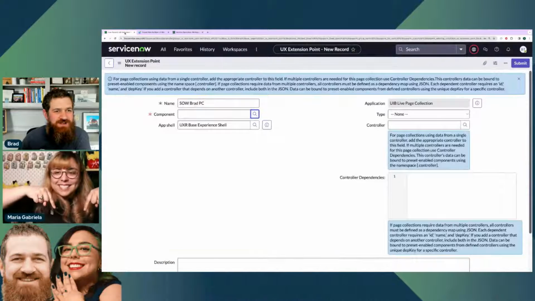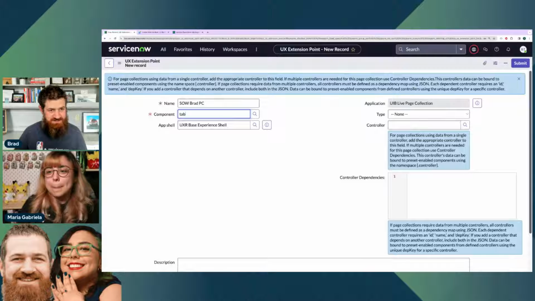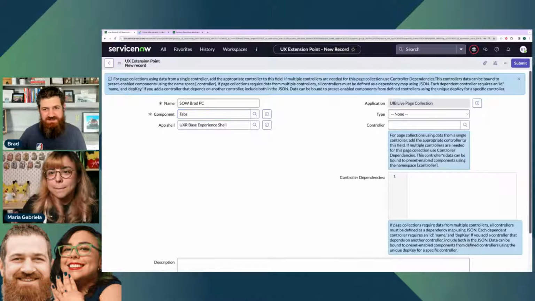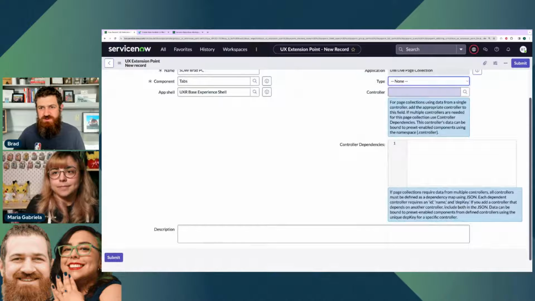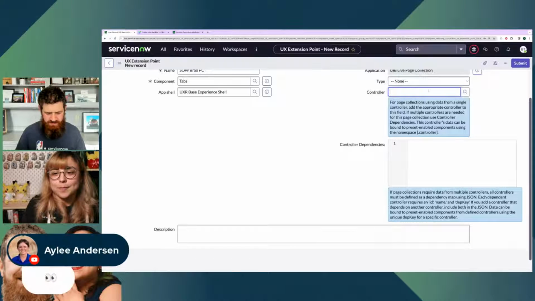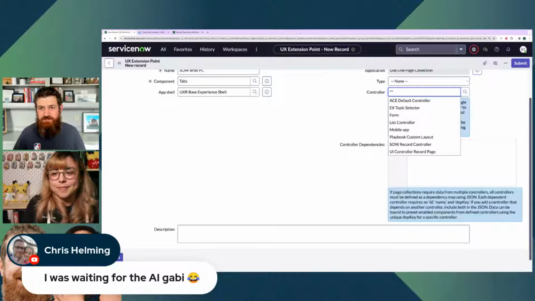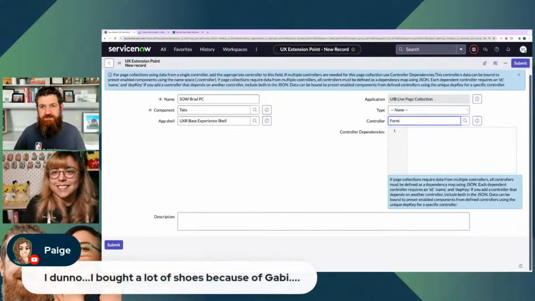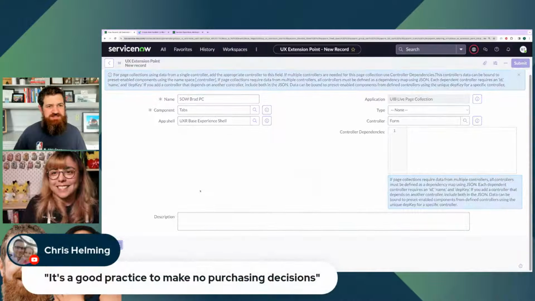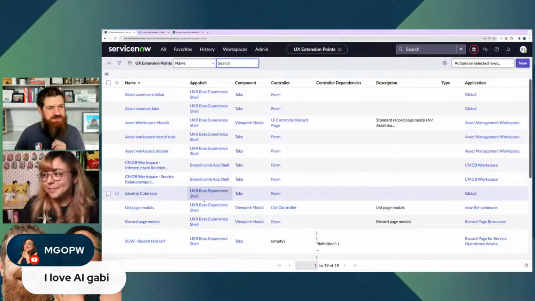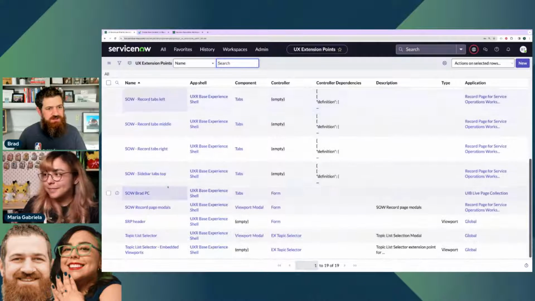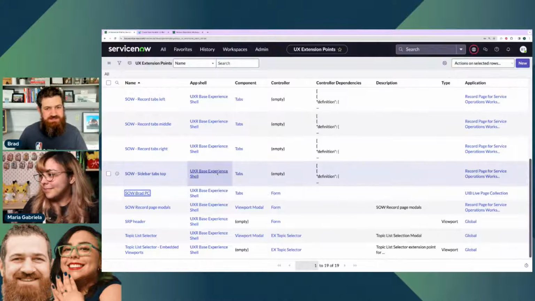So did I copy the right one? Let's go tabs. All right, we're just going to select tabs. Viewport, no. Controller. I think I do want a controller here. All right, so there's my page collection. So the page collection is kind of an umbrella. And then inside of that page collection, I'll be able to create pages.